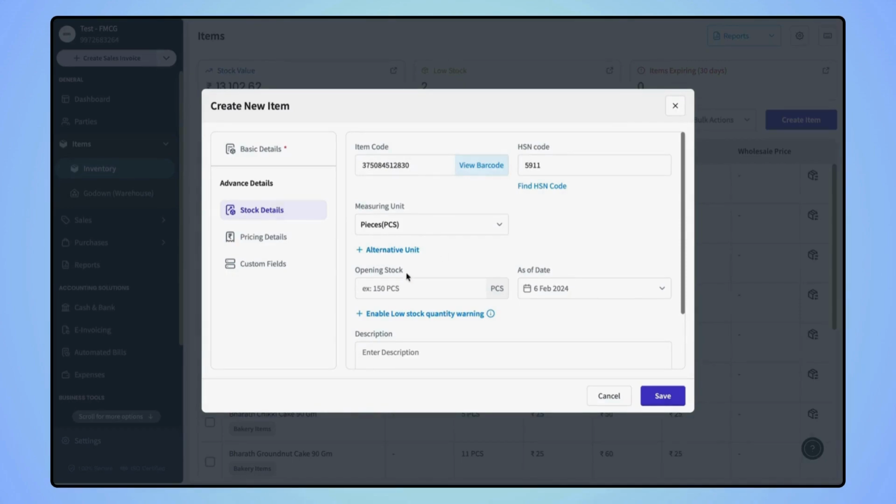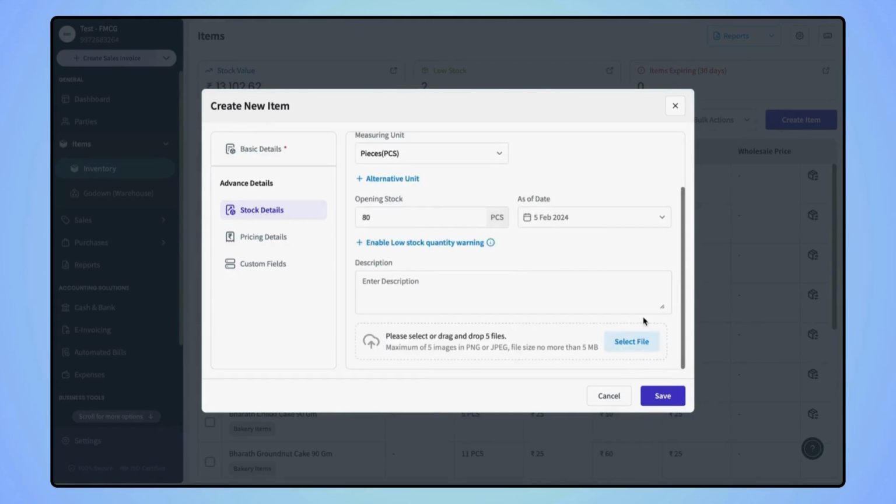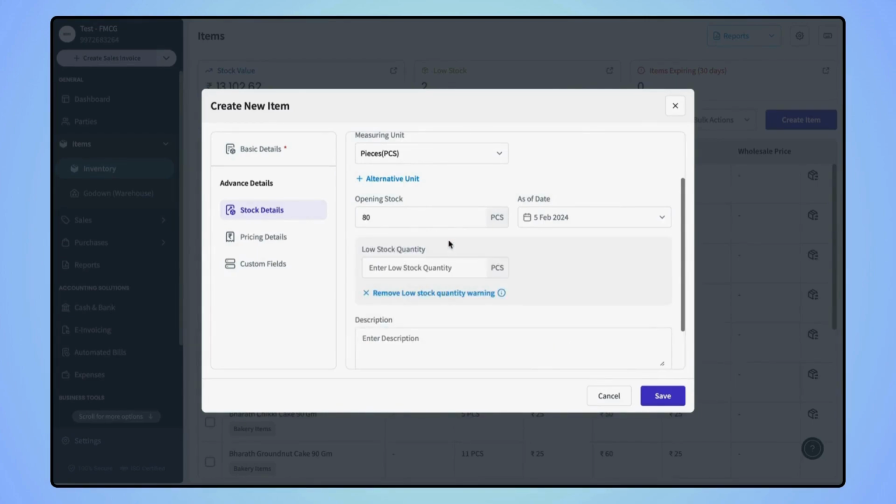Now enter the opening stock and select the date when you are adding this stock. Next is the option of low stock alert. You can enable it from here and enter the low stock quantity in the given field. Now, when the item goes below the specified quantity, you will get the low stock alert on the mobile, and also it will be displayed on the items dashboard screen.